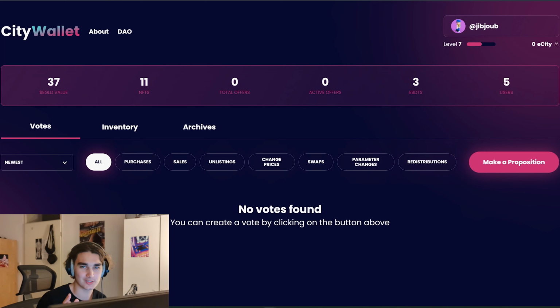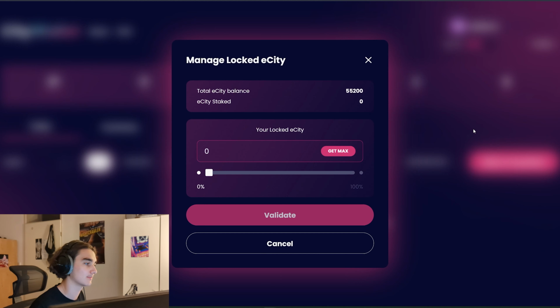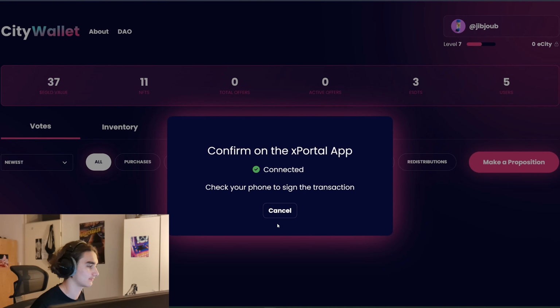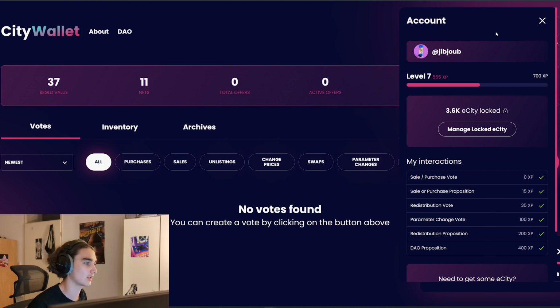Okay, we now talked enough about the theory of the City Wallet. Let's now see how it works in practice. Now that you have your ECT token, you can connect to the Wallet City dApp. Once you're connected, you can click on your profile and go to Manage Locked ECT. Here, you can slide and adjust the number of ECT that you want to stake. Once you chose, you can validate and sign the transaction. Once the transaction is processed, you can see the amount of ECT that you stake just right here. You can as well see it in your profile section.